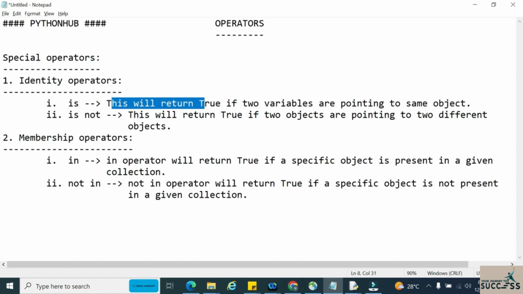The is operator will return true whenever two variables are pointing to the same object. Now coming to the is not operator: if two variables are not pointing to the same object in the memory, then the is not operator will return true, otherwise false. So let us see how these two will work in real time with IDLE.